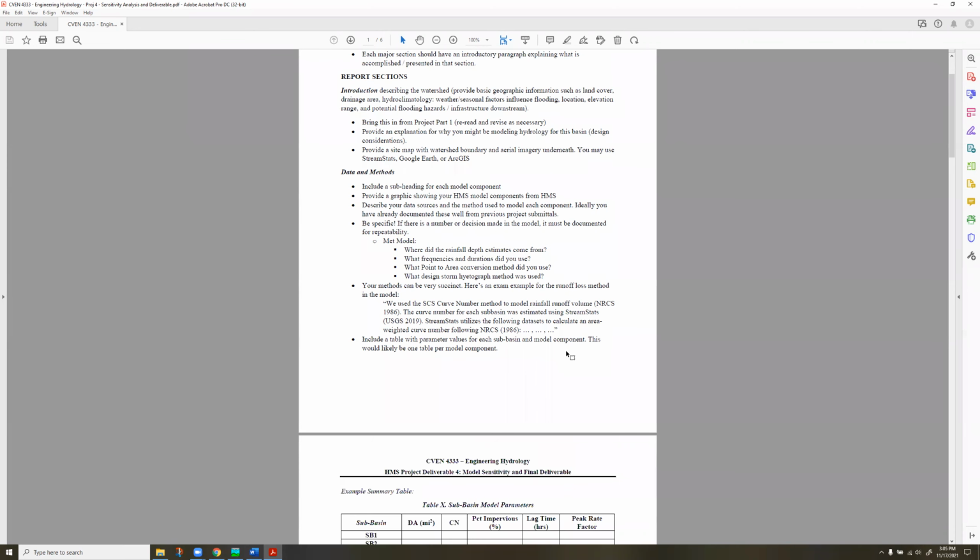Then we can get into data and methods. That'll be the second section. And under this section, ideally, you've already written a lot of this from the previous section. So in each step of the project, I asked you to do a real succinct write-up of your methods. What did you do? And what methods did you use within each component of the model? So we'll have a subheading for each model component.